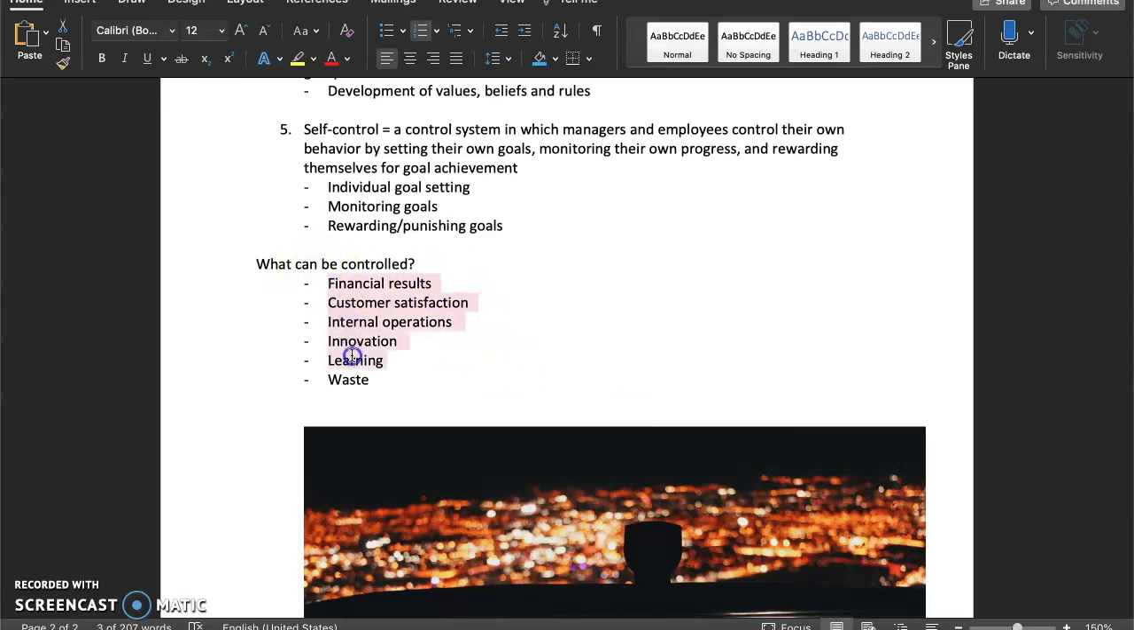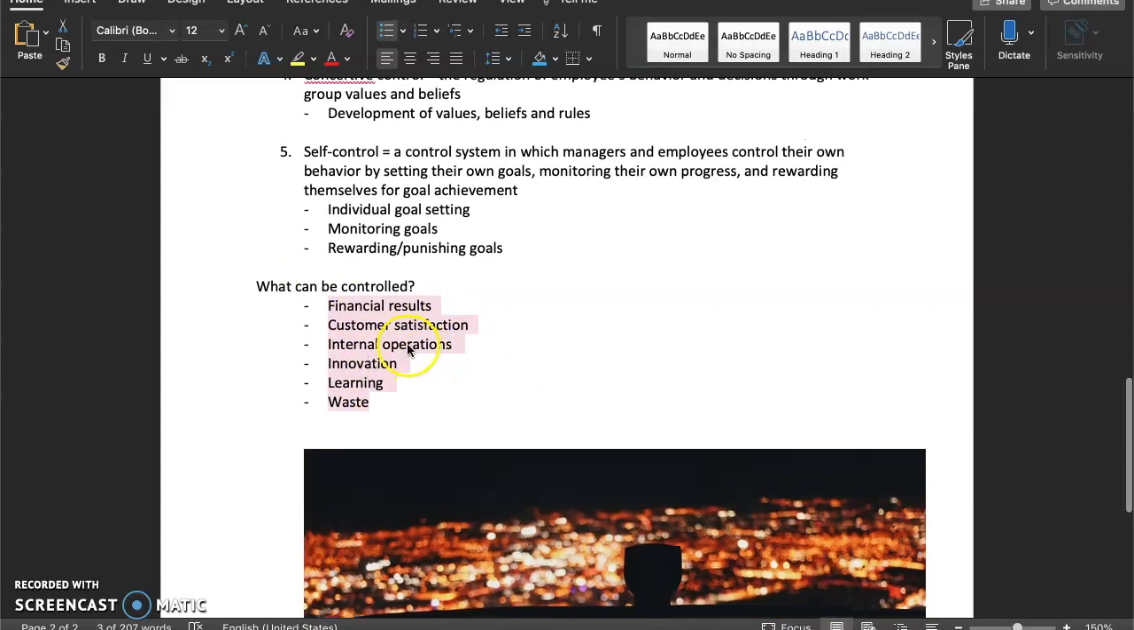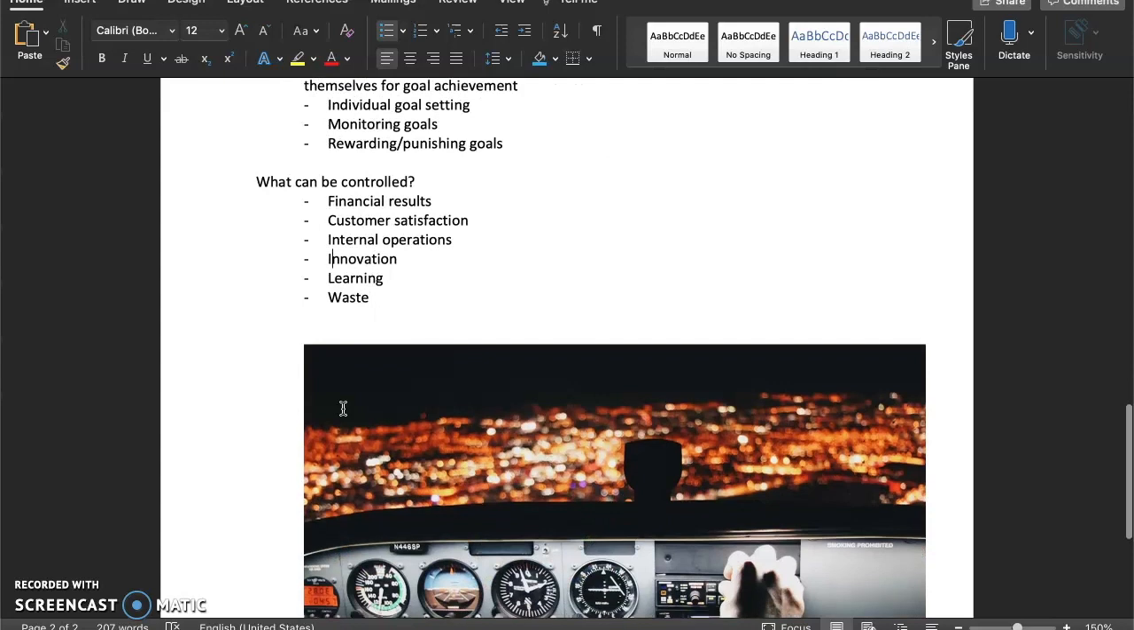I used bullet points to better identify them so I can remember them better. So we have financial result, customer satisfaction, internal operation, innovation, learning, and waste, for example, in a shop. So these things can be controlled and managed.